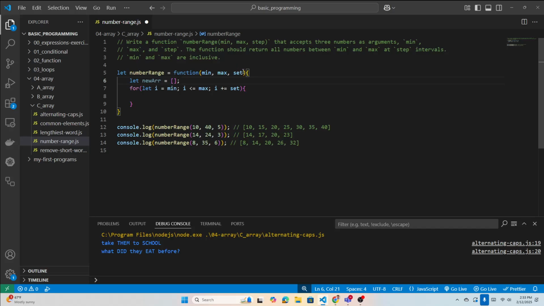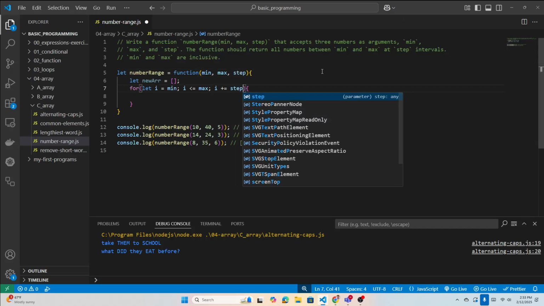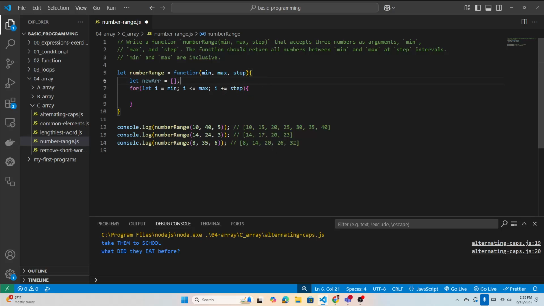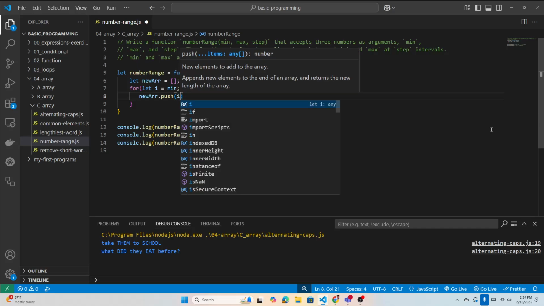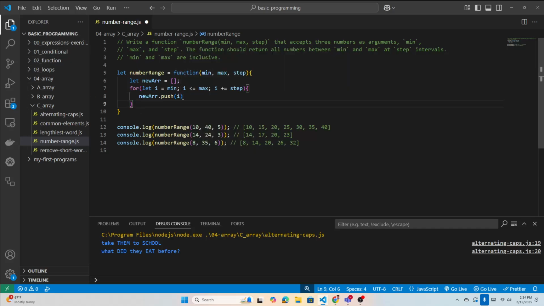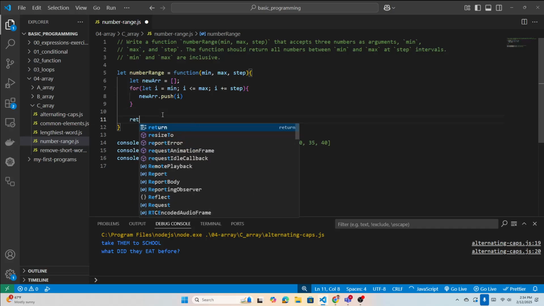Step. What is that? S-T-E-P, right? We have to use the variable here. You increase the value of i by step, right? Now i less than or equal to max, i += step. Fine. So you just have to push that number to the new array. Push it here, the i value. Yes, that is done. And you return the new array.